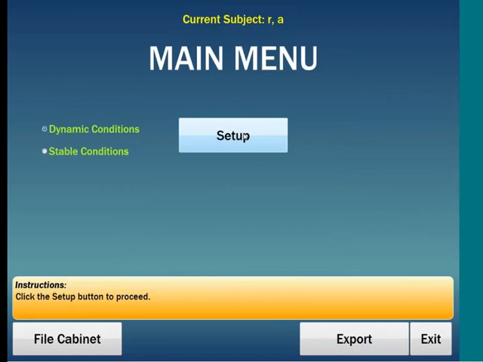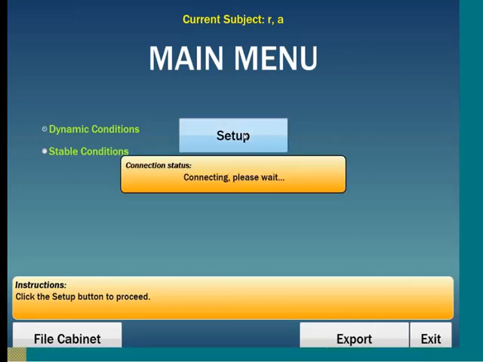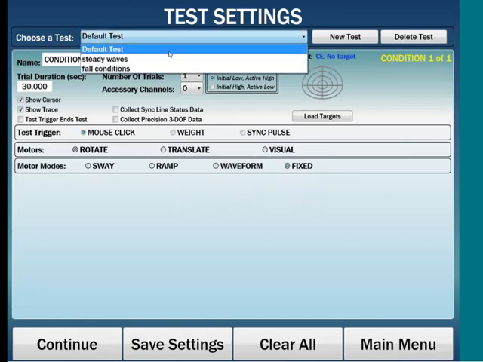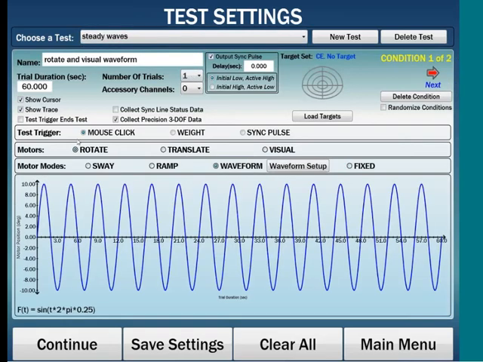The IO switch box, which you have in front of you, has a master in RCA connector, rotate in, translate in, and visual in. The master in, if you have another device connected to it, you can set up your study to be triggered by another device. The way you would configure that is, as a test trigger, you would say sync pulse. In other words, the test will not begin until a signal comes in through the master in RCA connector from another device. That is how data is synchronized between devices.